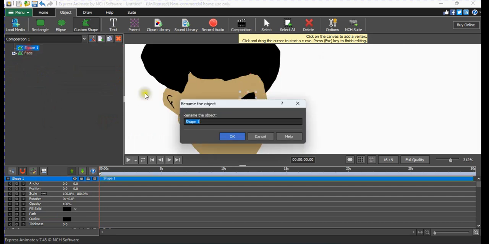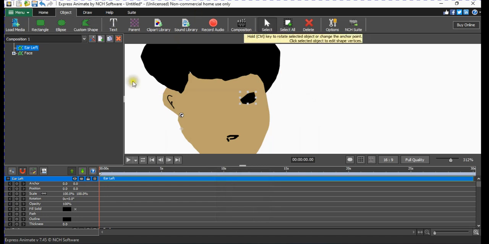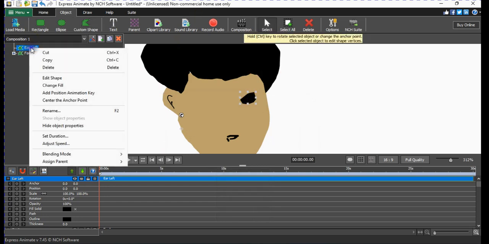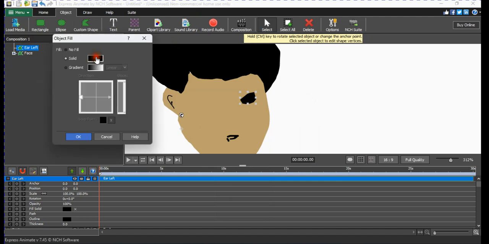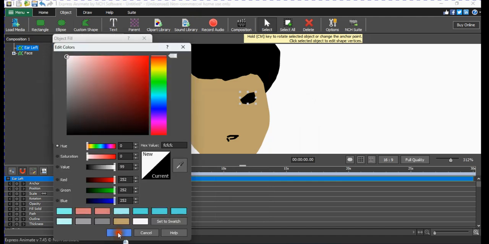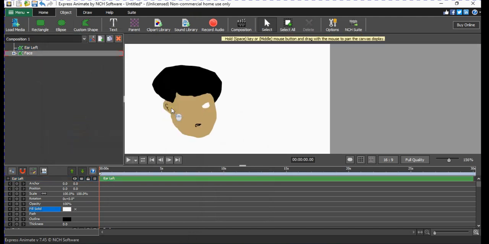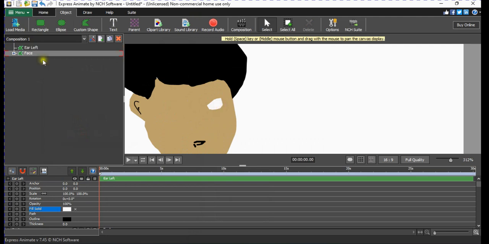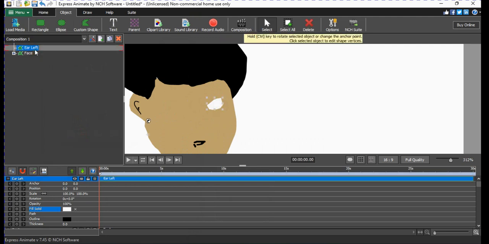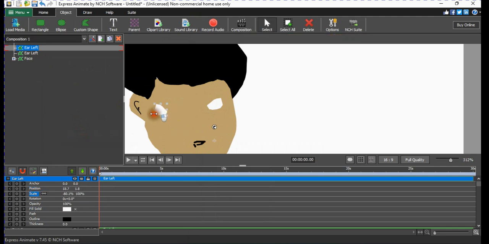now I just write ear left. Someone told me you gotta do it according to the side of your cartoon. Just click here, then you go for white there. Okay, just click Ctrl C, Ctrl V, and you just drag it that side. Just push it just like that.